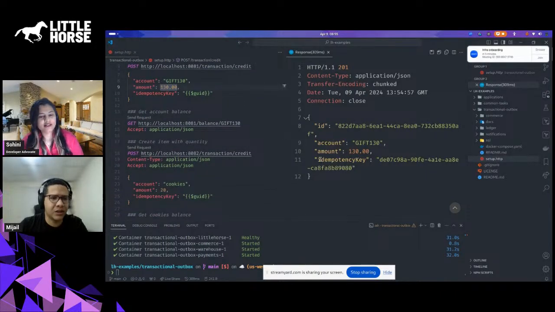You can see here there's an idempotency key. This is a core concept in LittleHorse. This is to identify that something has run well, to make sure that this transaction happens just once. We can go deeply into this detail in another conversation, because it's very interesting.